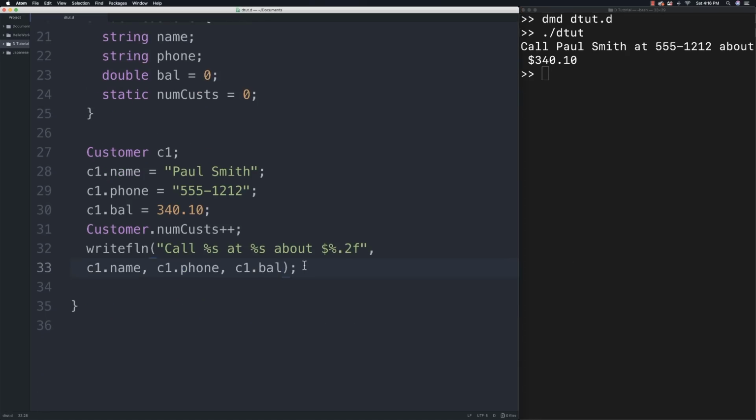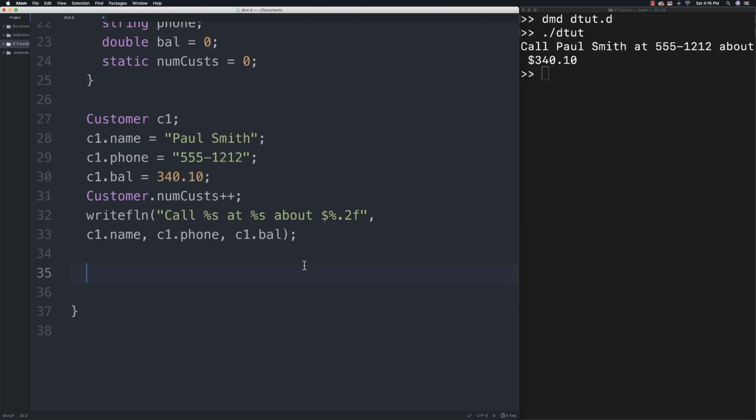All right, so let's show you a couple more things here. You could also create a customer all on one line. So I'm going to call this customer2 is equal to, and then we can say Sue Smith, and Sue Smith's telephone number is very similar to Paul's. And then we can say that Sue owes us $18.90. She's not as much of a bad customer as Paul is.